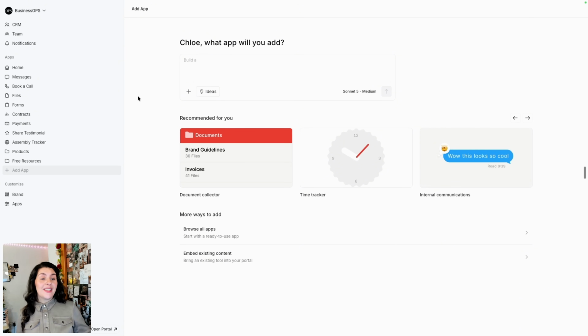If we take a look at my sidebar, we'll already see some of these apps installed, such as contracts, secure file sharing, we've got payments in here. And what's cool about building in Assembly is it hooks into everything this platform runs on. So I'm looking at my CRM here. It's connecting to my companies and my contacts. It understands my brand.